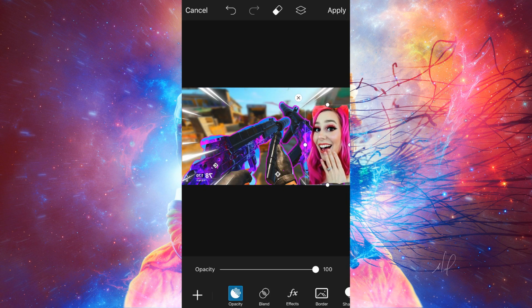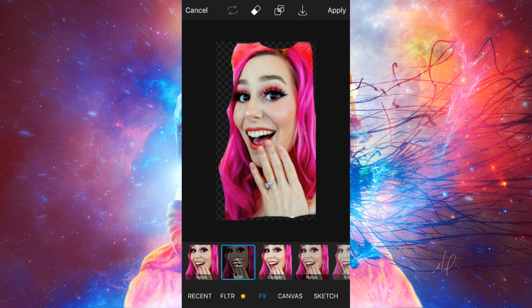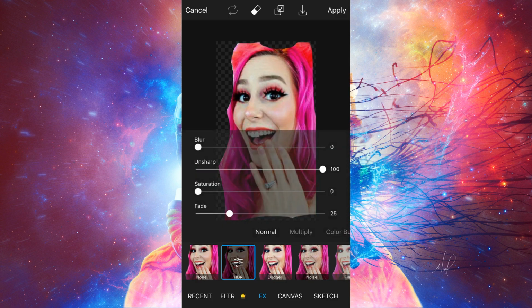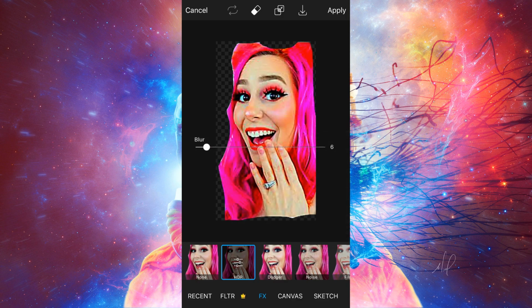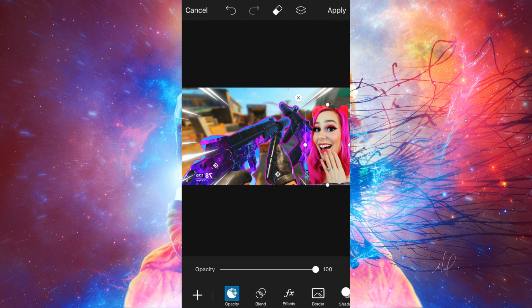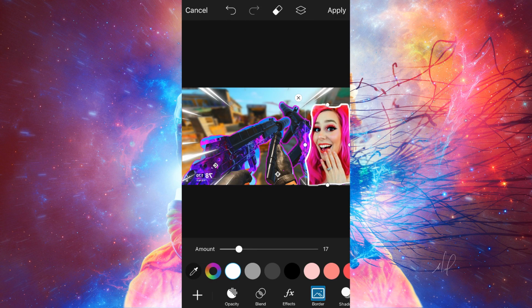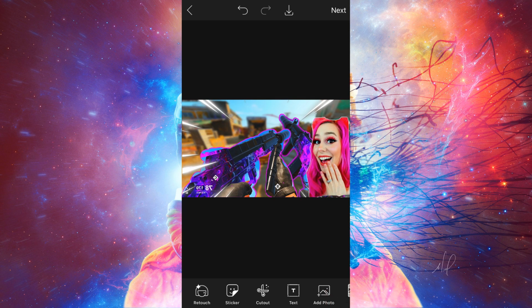Add her to the side. Go to effects, and then you can basically add effects to her. Go to unsharp, saturation, fade. But yeah, you don't want her to look crazy. One fade, just add a little bit of fade because she's too orange. Apply. Add a border to her. Now I wish there was a glow effect you can add to it, but you know, it's whatever. Can't nitpick when it's a free app. You pick apply, go back here, see.